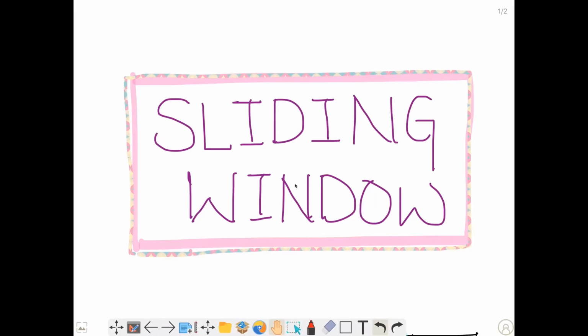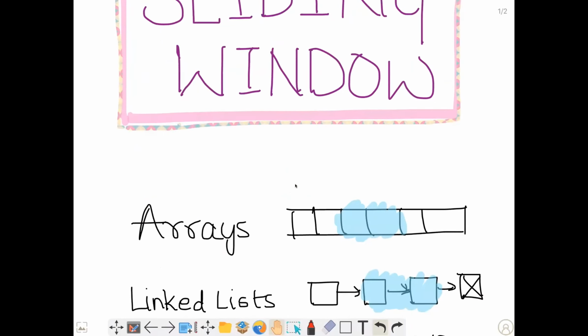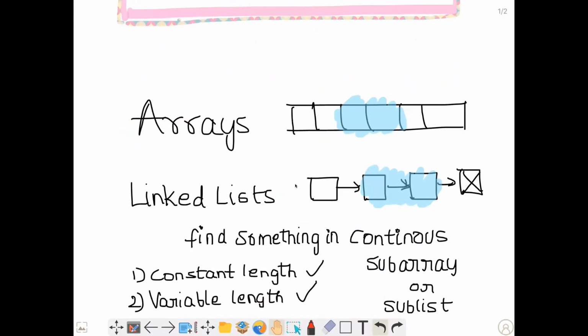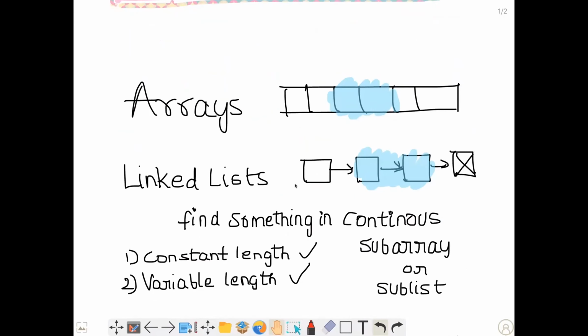In the previous video, first we have seen what is sliding window. Sliding window is nothing but a continuous portion of an array or a linked list. When do we use the sliding window pattern? If we want to find something in a continuous subarray or a sublist, we use the sliding window pattern. And there are two types of sliding windows present: one is constant length sliding window and the other is variable length sliding window. So based on the problem statement, we will use one of the sliding window techniques.